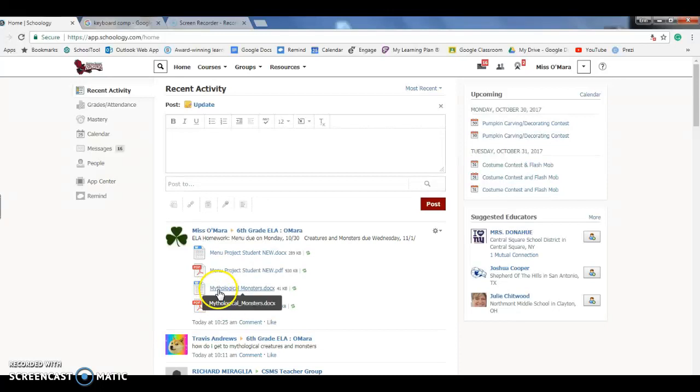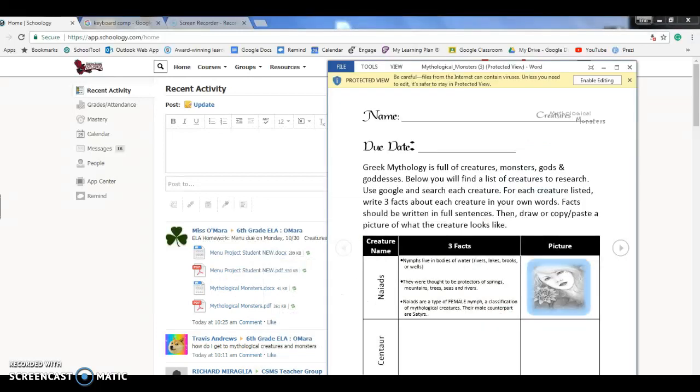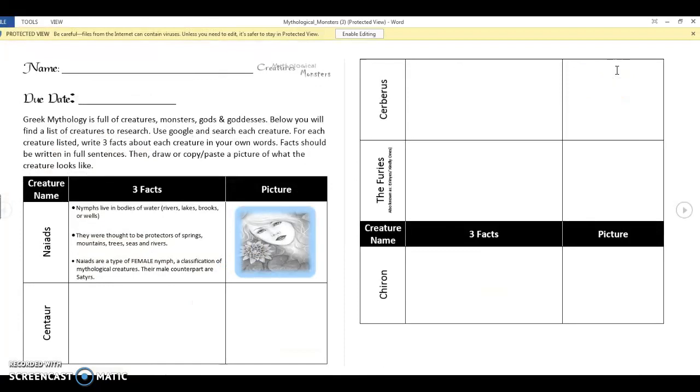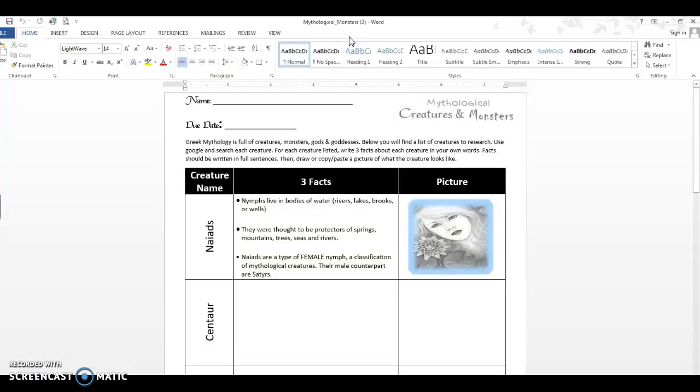So you click on the Mythological Creatures button. There'll be a little pop-up that comes down at the bottom. You'd click on it, and usually it will come up like this. If it comes up and you have this yellow bar at the top and it says Enable Editing, that's what you're going to click. And then it will reformat it how your paper looks.